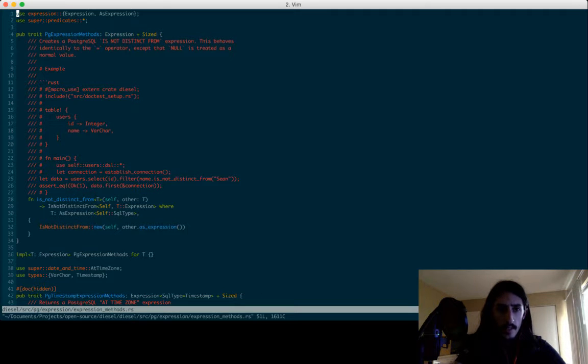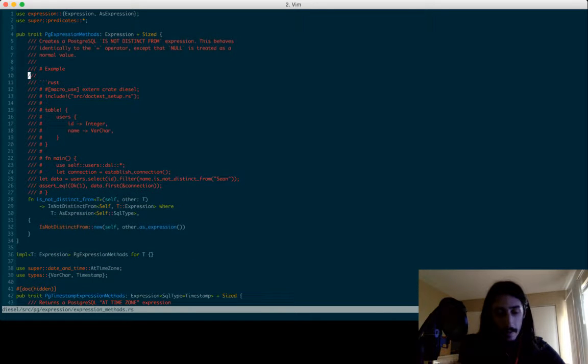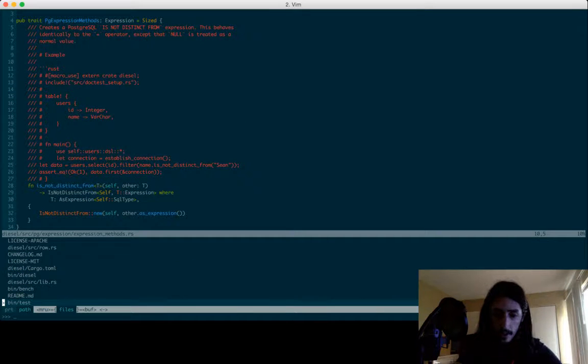So we tend to have a bunch of these little traits that are called expression methods. And here we sort of have them all in the same place. These are the Postgres specific ones. But they're basically just places where we put traits that add a few methods meant to work with expressions, and then we implement it for all types that are an expression of the appropriate type. We don't have very many of them for PG, because most of them just aren't PG specific.